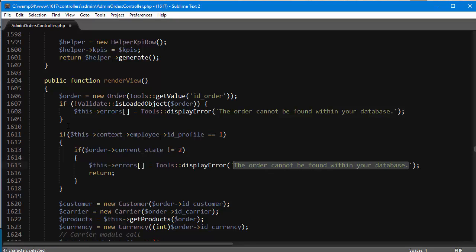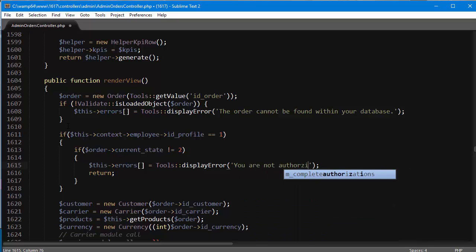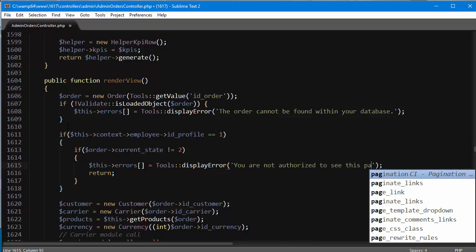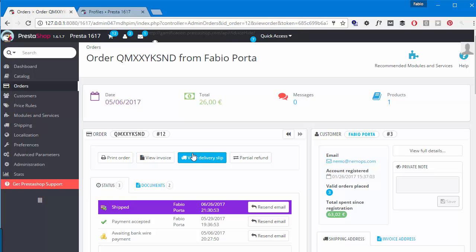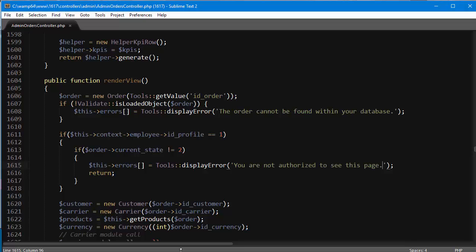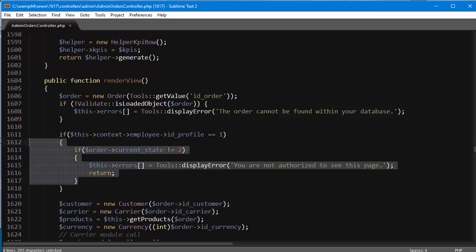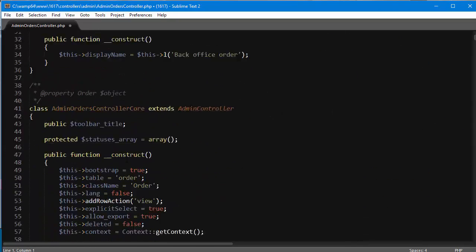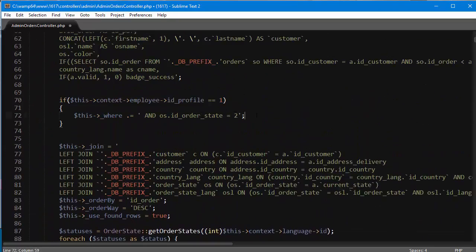So, you are not authorized to see this page. All right, save, go back and refresh, and you can see it works. Pretty good. What else can we do with this? So let me just comment this out, and let me go back to the very beginning and comment out the other condition as well.